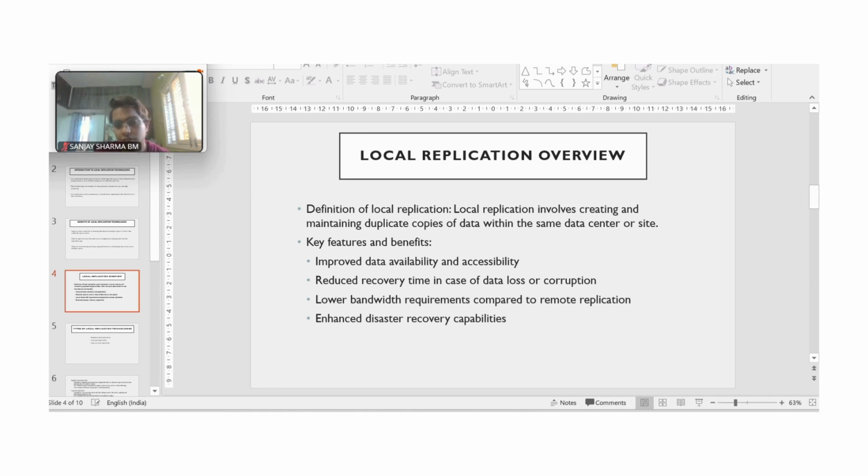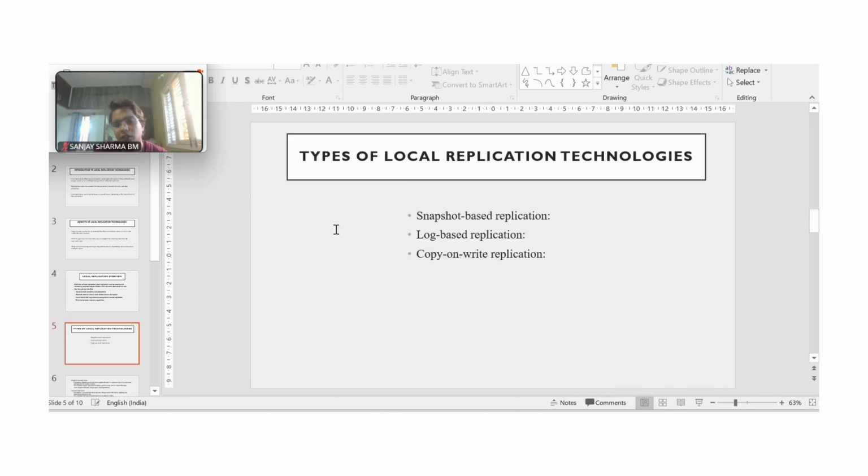Next, we will see the types of local replication technologies: snapshot based, log based, and copy on write based replication. These are the three types. There are more, but I chose only three of them.